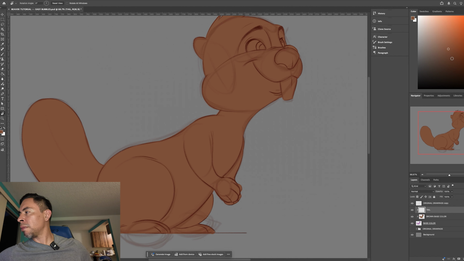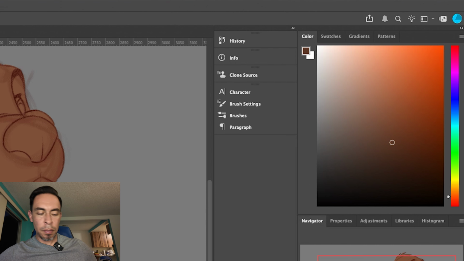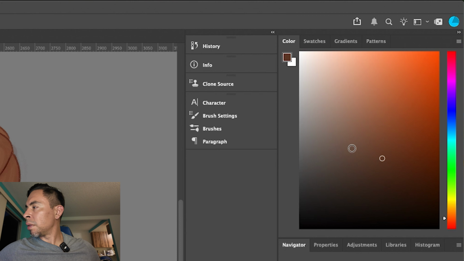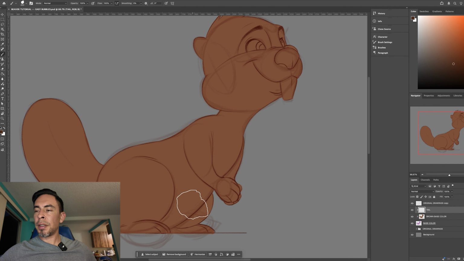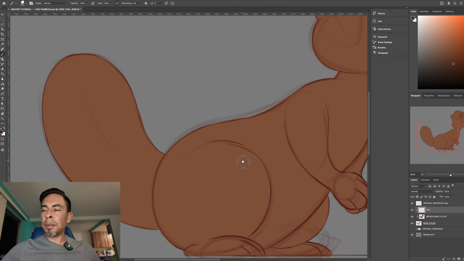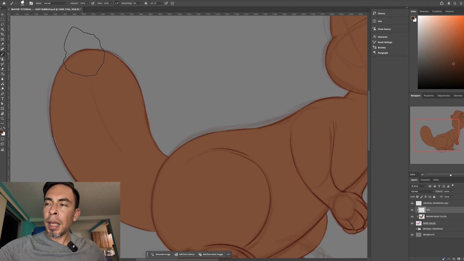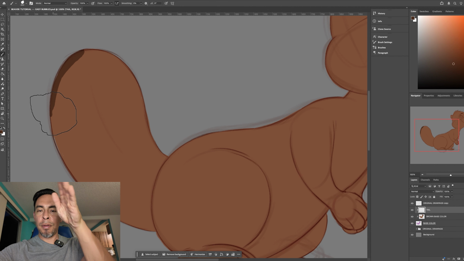So I'm gonna go with a little bit of a darker brown. Let's see. Let's go a little bit darker. Perfect. Yeah, that's good. So same thing. What I'm gonna do is start from up here, and I'm gonna paint. Now it won't let me paint outside. It's because I'm only painting within the stencil.